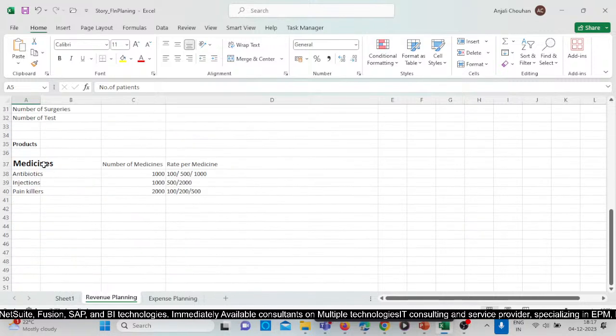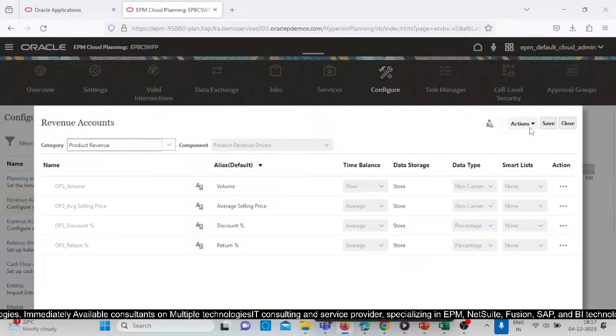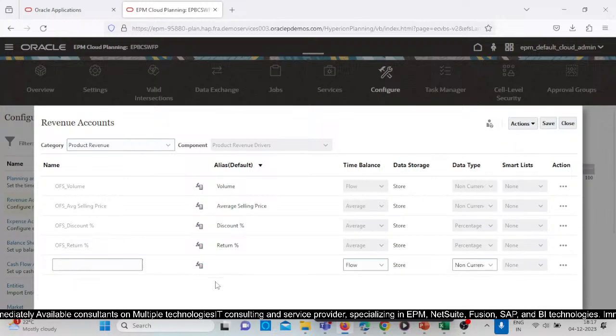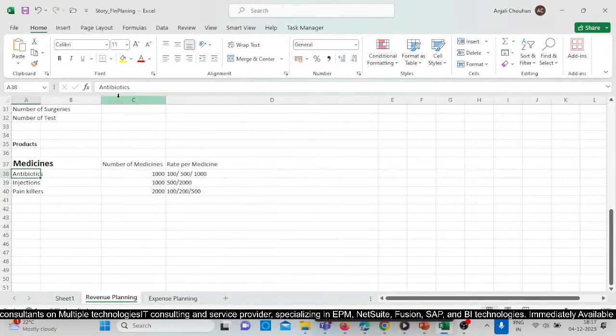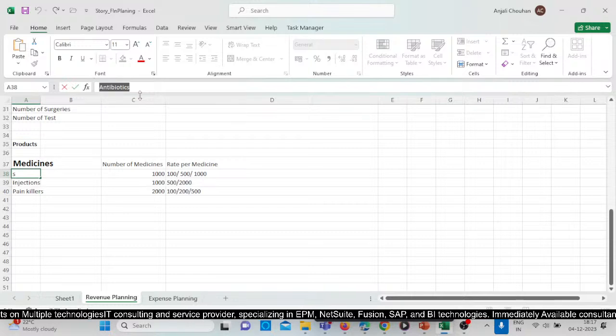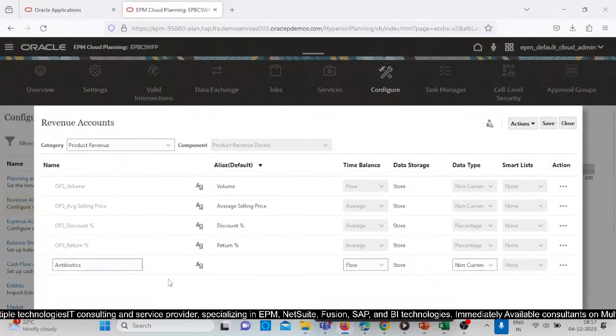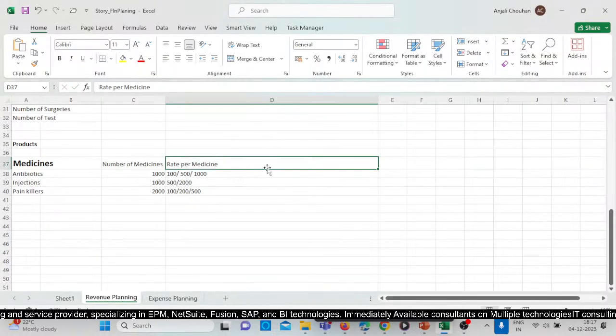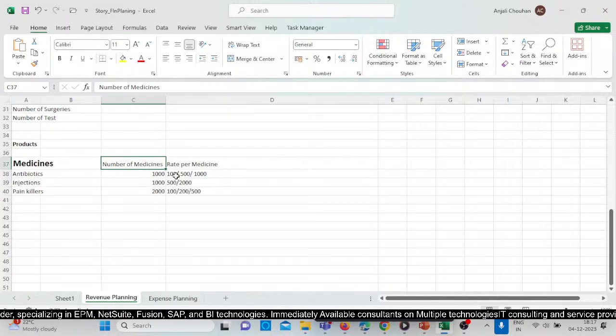And here my products would be medicines. I have taken only a few things like antibiotics, injections, and painkillers, so I'll be taking that one. Click on add. I'll be taking antibiotics. So we cannot take this directly. We have to write the number of medicines and rate per medicine. That would be our drivers.